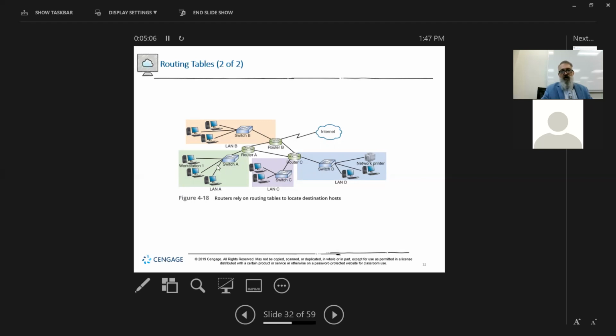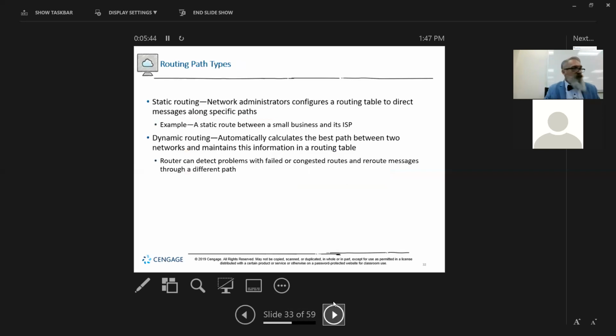If you were going to LAN A, you would go through router A. But if you wanted to go to LAN B, we just go out one of our ports here, which just goes to a switch. So all of that information would be in a router table. When we got a packet that had an address for this network printer, that would be directed to router C. And if we had a packet that was addressed to one of these PCs here, that would be sent out the router port to switch B, and so on. So that's the idea of the router table.